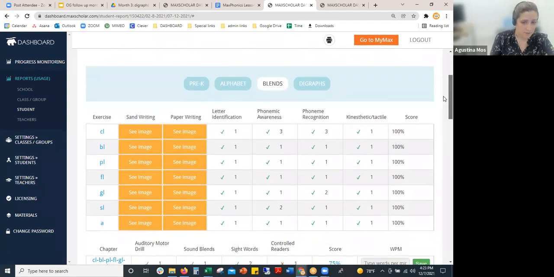And you can see what sounds they're going over, what they're mastering or not. Check mark means mastery. X's means not mastery. And when you see different numbers next to those check marks or X's, that is the amount of attempts that the student has taken at that particular sound or that particular drill. So when you see here that the student, for the CL, I'm looking at the blends, not the digraphs, had 3 attempts to get the phonemic awareness right for the CL and had 3 attempts to get the phoneme recognition right for the CL, you know that those are struggle areas.